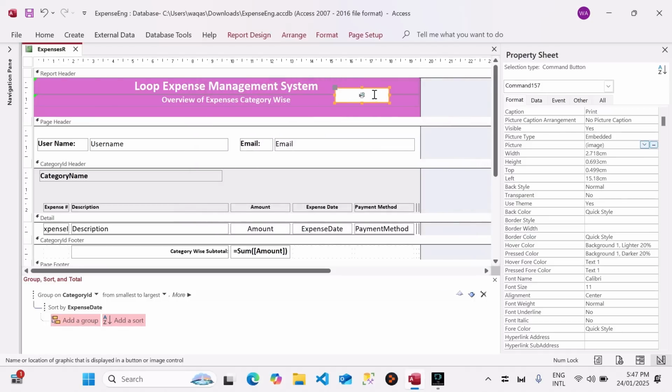But I want the print text as well. So how do I do that? I want the text and the icon together. Well, it's easy. Now the button is selected. We have got the property sheet under the format tab. Under the picture caption arrangement, right now it says no picture caption. Well, we want the caption, picture caption. That's what I'm trying to say. So we'll have that, and you can see that now we have the text and the icon as well.